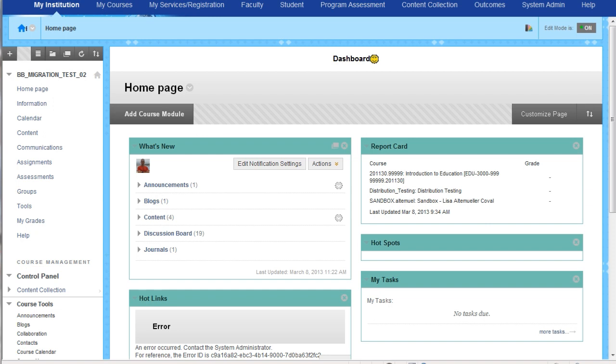Now, all of the announcements in a migrated course are going to come in with the author being the system administrator. It's just part of the migration process, and that's something that you're going to need to update. So let's take a look.